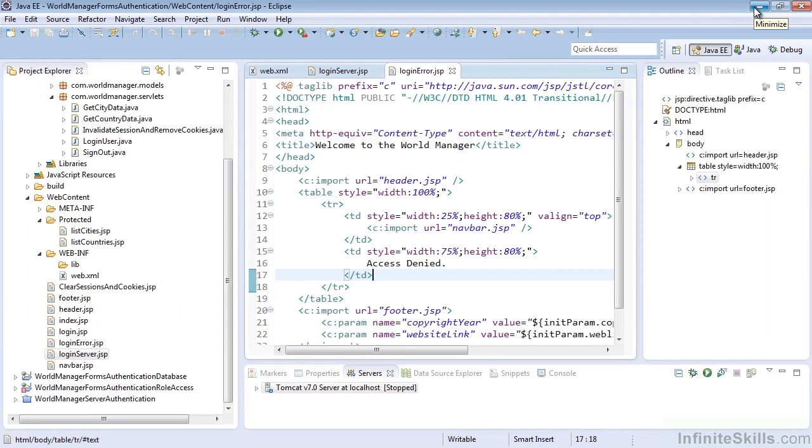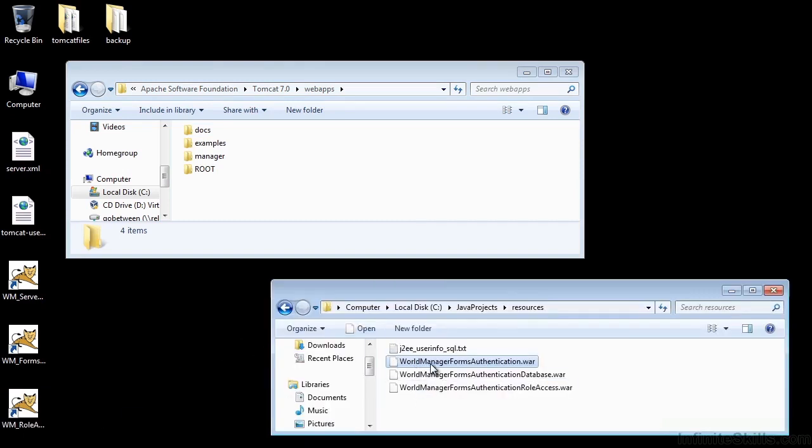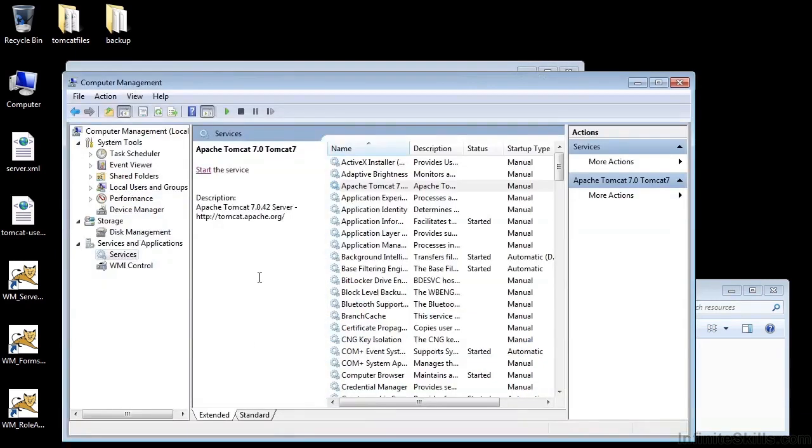In order to get this to work and actually show it in action, we need to go ahead and deploy it out to our web container. So just like before, we'll have our web apps directory where our websites will actually run. And then we need our resource. So here is our resource again. And let's go ahead and just drag the WAR file over here as a copy. And once we do that, of course, give it permission. And then we'll start up our service or our Tomcat.